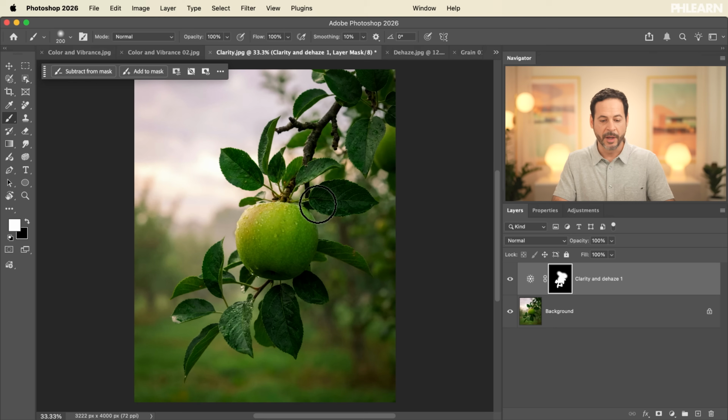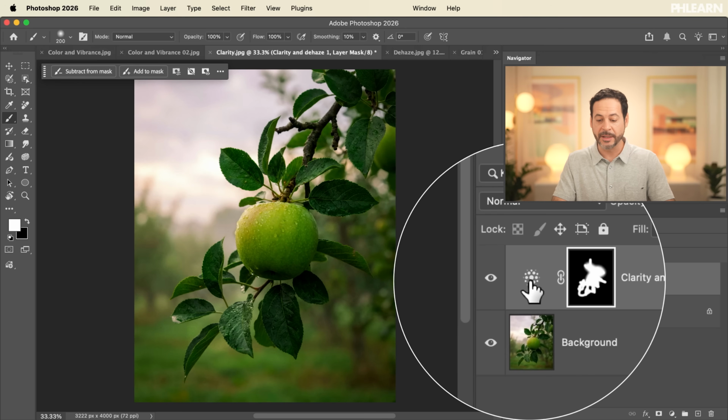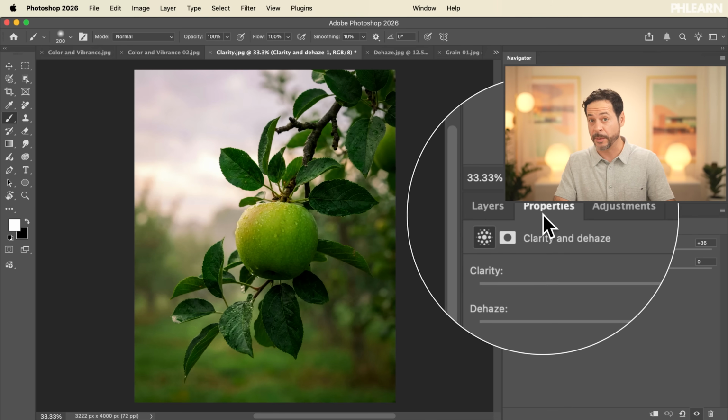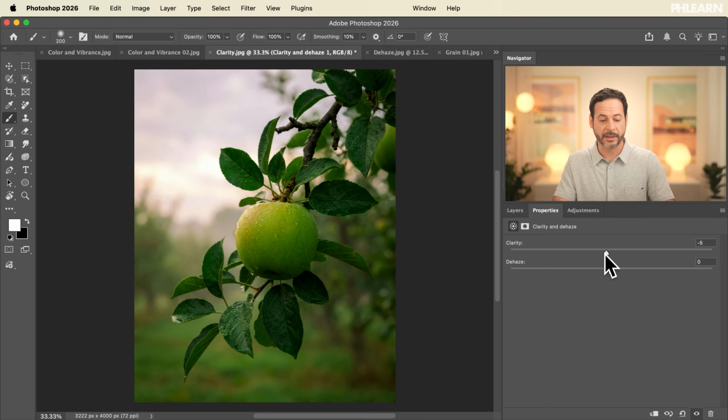I don't have to be super good at painting. I'm just being a little bit sloppy here, but it doesn't matter. It's just going to add a little bit of clarity. Let's go ahead and double click right here on our adjustment layer again, which all that does is bring you into your properties panel. And here I can adjust my clarity, and there we go. Look at that. So I can bump that up.